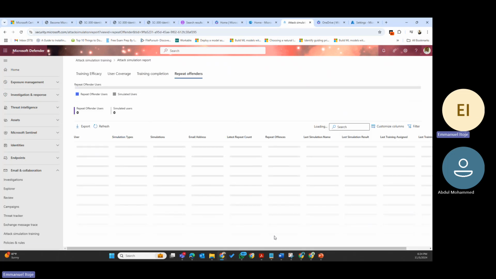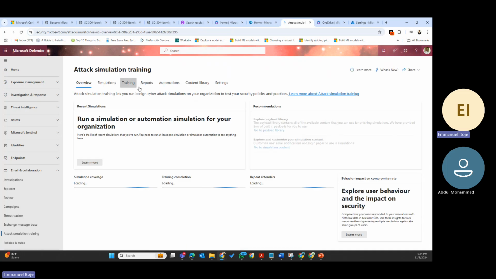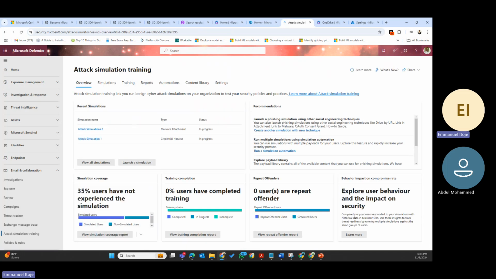So if you click on that view repeated offenders, that will still give you the data of those users. You can easily export it. So if you need to share with the HR team, or with the management team, you can share it and they will make their decision based on that particular information that you have shared.